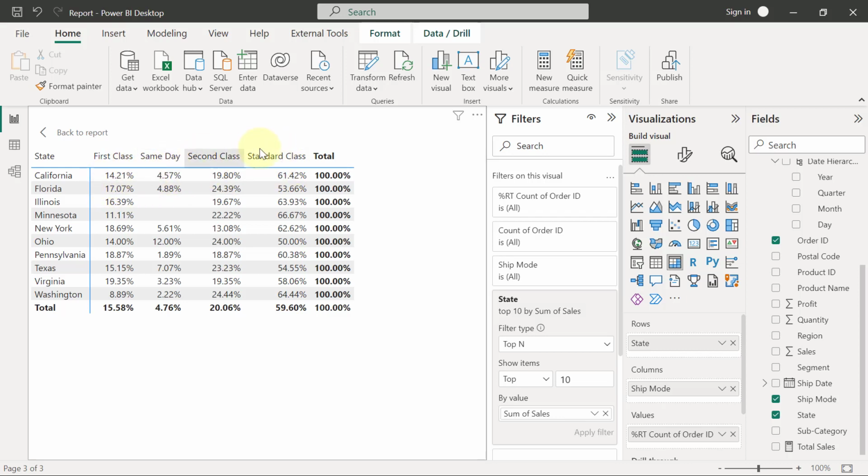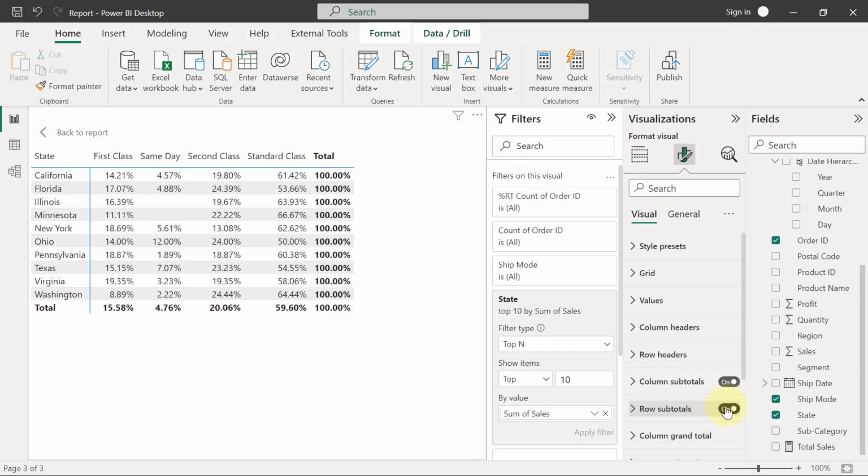This is not interesting yet, so we are going to have to come back to apply conditional formatting that will implement the heat map that we would like to see. But before then, because we are using percentage of row total, all the rows will always sum up to 100. We don't need this total here, so I will go to my format and I'm going to turn off both the row totals and the column totals.